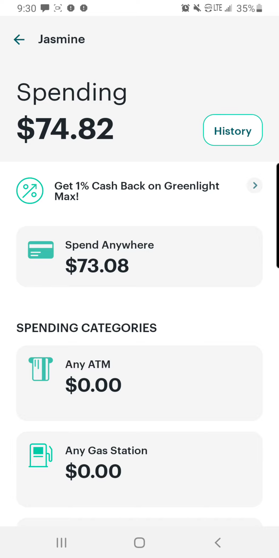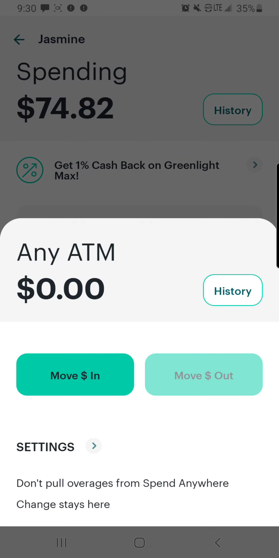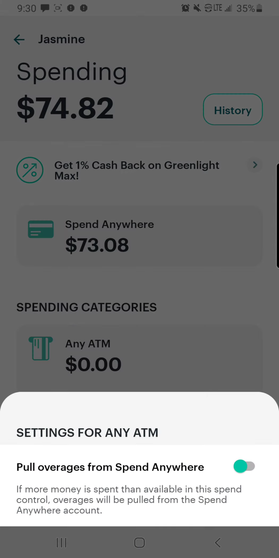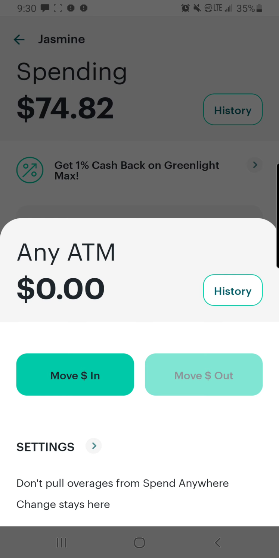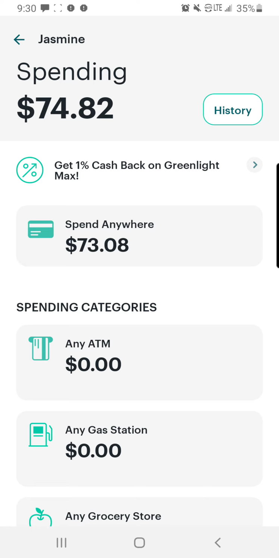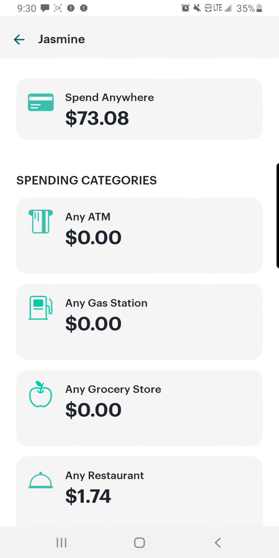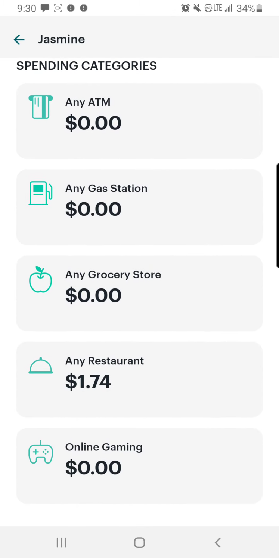Then you've got right here, spend anywhere, any ATM. If more money is spent than available, it's going to come out. Yeah, you don't want that. Any ATM. Oh yeah, that would be bad. So, I think this is where everything is already set up.